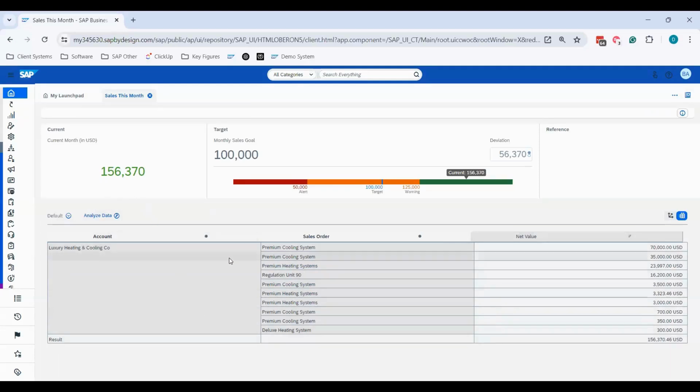Something that I also love about KPIs is you can set targets for yourself and see a visualization of it. So for example, I've set a monthly sales goal of $100,000 and we're currently at 156. So we are in the green. If we were below that, we would be in this warning area, which we've set up. We can see a deviation saying that we're 56% over our target, which is lovely, or a number.